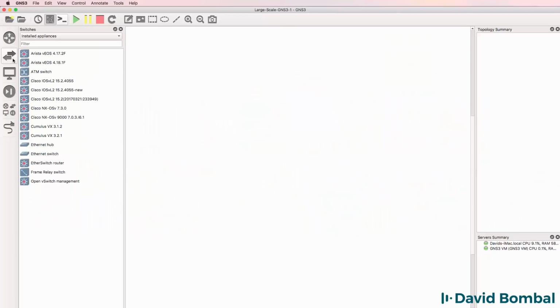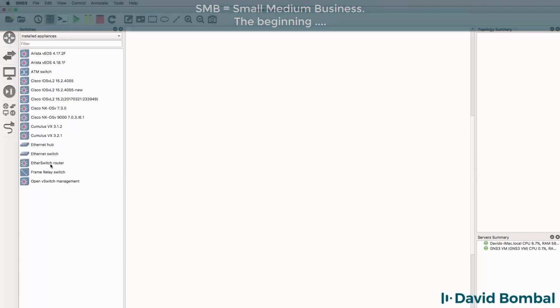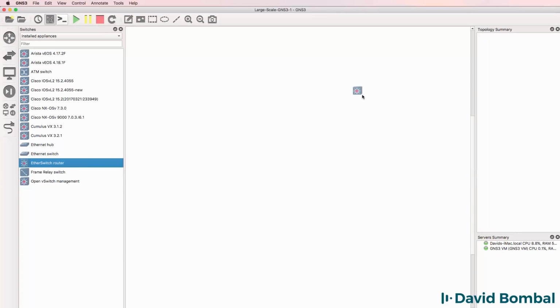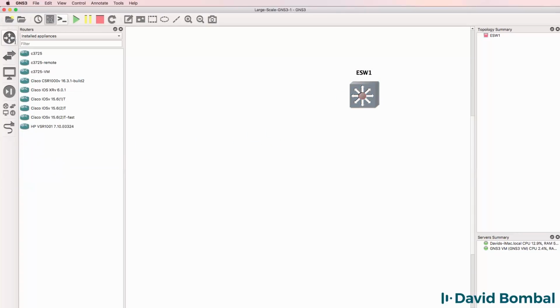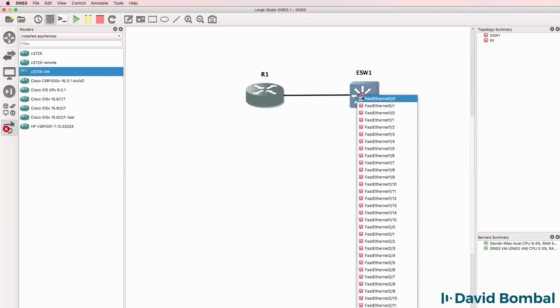Let's get started with a very basic SMB environment, or small medium business environment. I'm going to start off by using an EtherSwitch router. Please note that in these videos, I'm not showing you how to import devices into GNS3. I've covered that already in a lot of other videos, so please have a look at those videos if you're not sure how to import devices into GNS3.